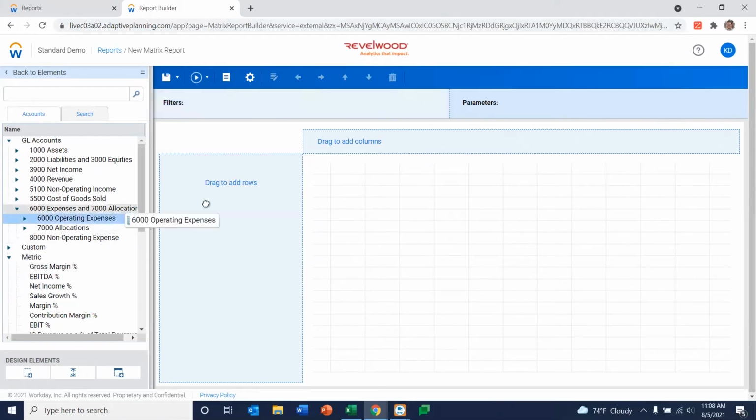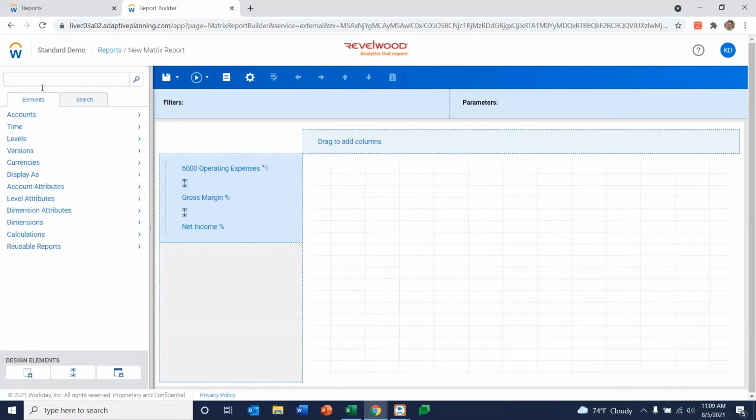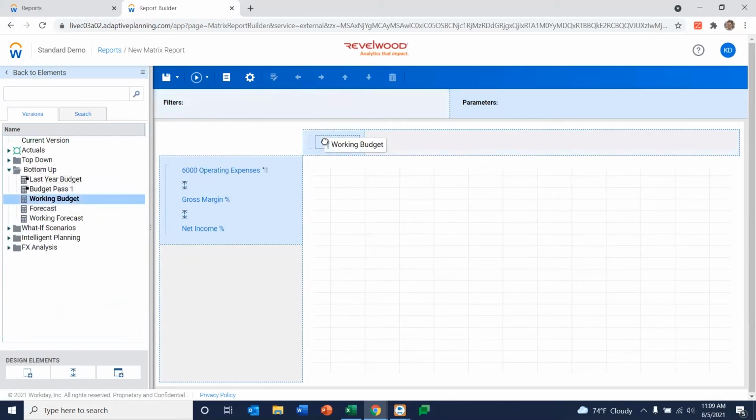You can bring literally any type of data into Adaptive Planning. So let's go ahead and drag operating expenses on there. But let's also show our gross margin and maybe our net income. Let's add some spacing. Again, all drag and drop. Across the column set, let's do something like the report we just looked at. Let's look at some of our versions, and we'll do something similar to what we just did, where we look at our working budget versus our forecast.